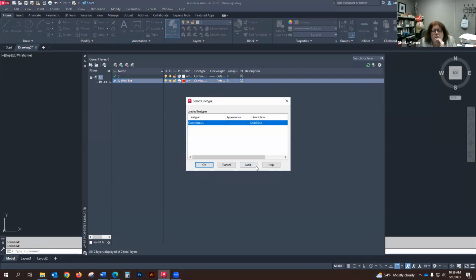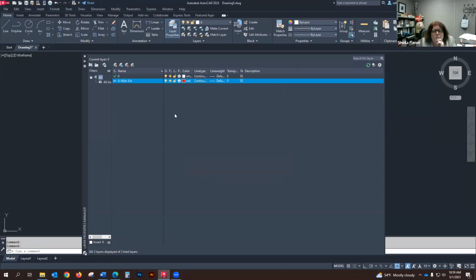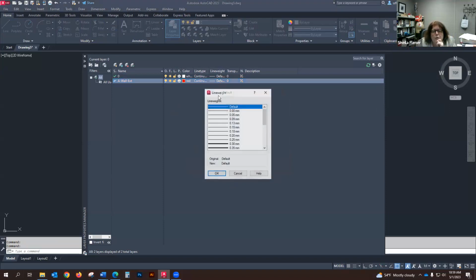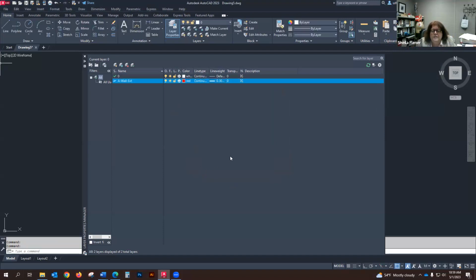You can load different line types in. So continuous line type is what we want. The line weight is set at default. So we can do 30 is this line weight here. And the line weight is set so that when you plot it, you want your exterior wall lines to be more dominant. So that's why we have a 30 line weight.